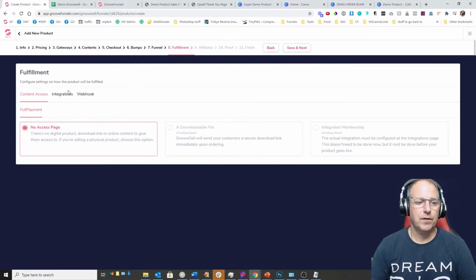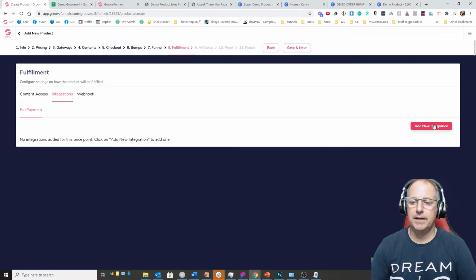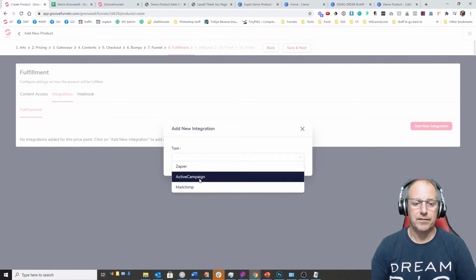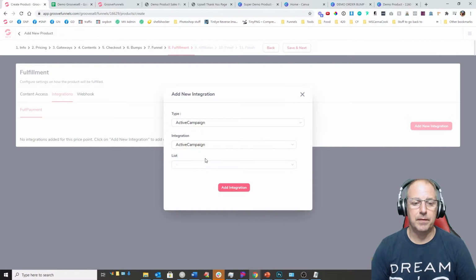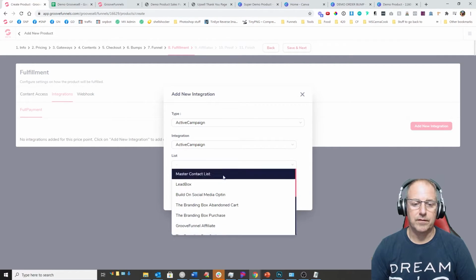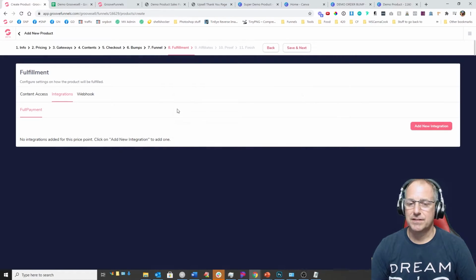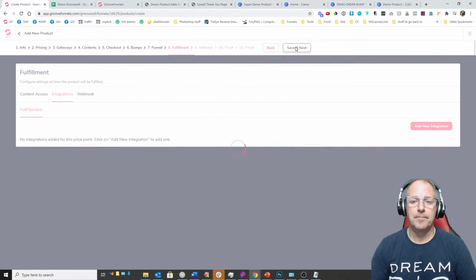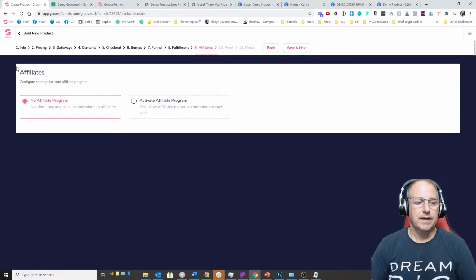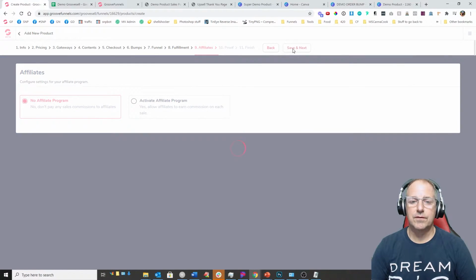And then under fulfillment, we're just going to add an integration. The only way to do fulfillment right now is an external integration. So I'm just going to use ActiveCampaign. And then I would select whatever list I want to put them on. Again, it's just a demo, so I'm not really going to worry about that. We're going to go to save and next. And this is where you would enter your affiliate info. There's no affiliate info here.